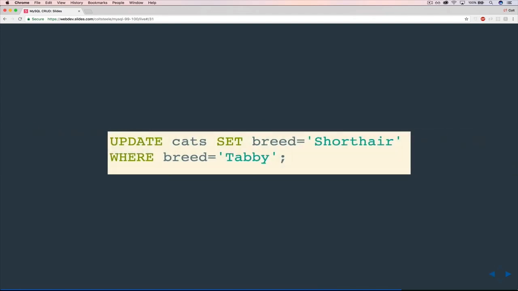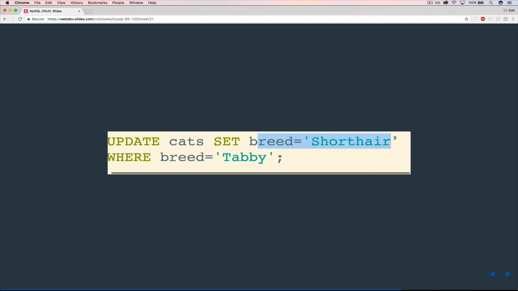And the answer is that we use probably the longest SQL command you've seen so far. There's multiple parts, but the keywords are update, set, and where. So we've already seen where. This is where we tell MySQL which items in particular we want to select to update. So in this case, this entire line here is going to find in the cats table all the cats who have a breed of tabby. And we're going to change that breed to be short hair.